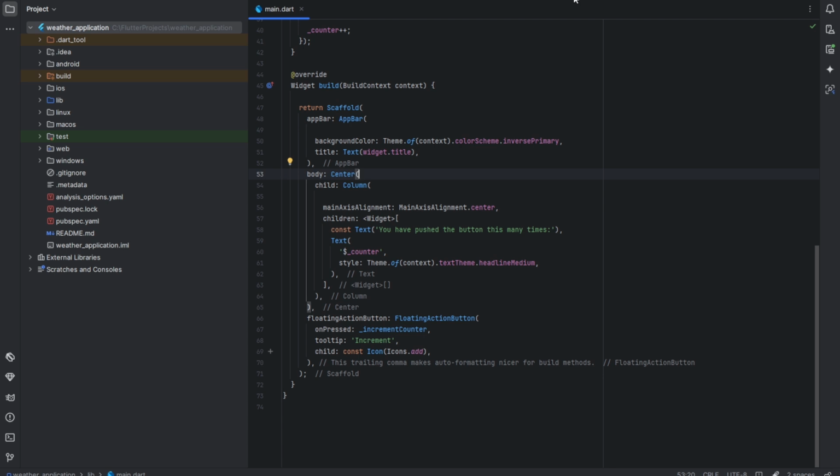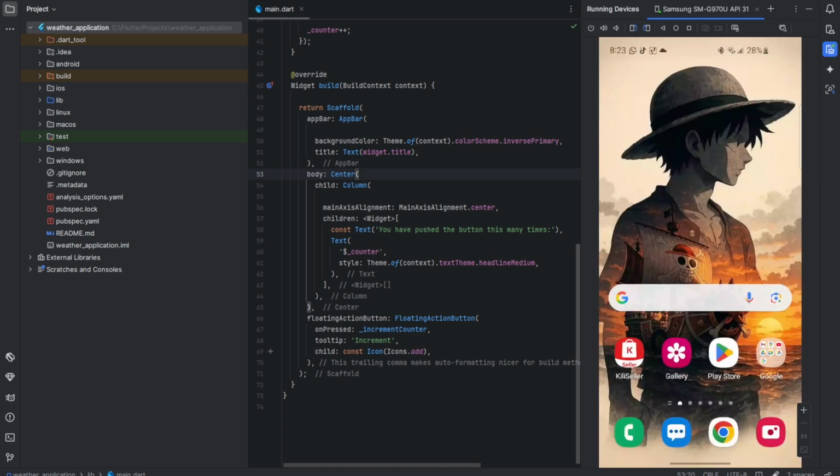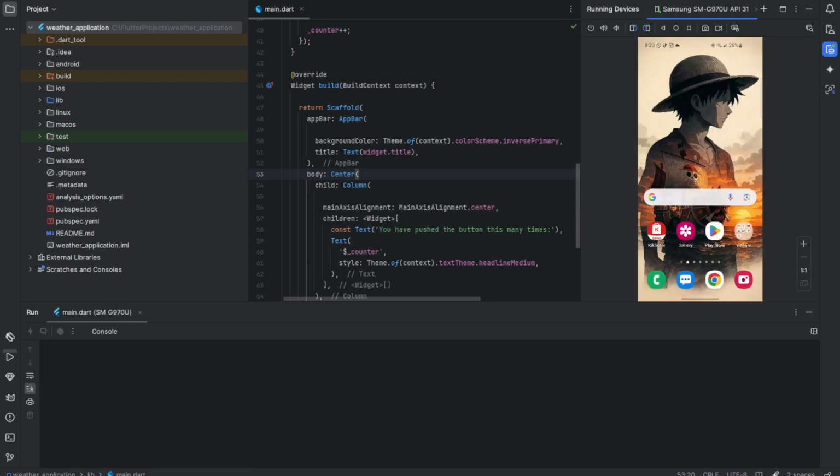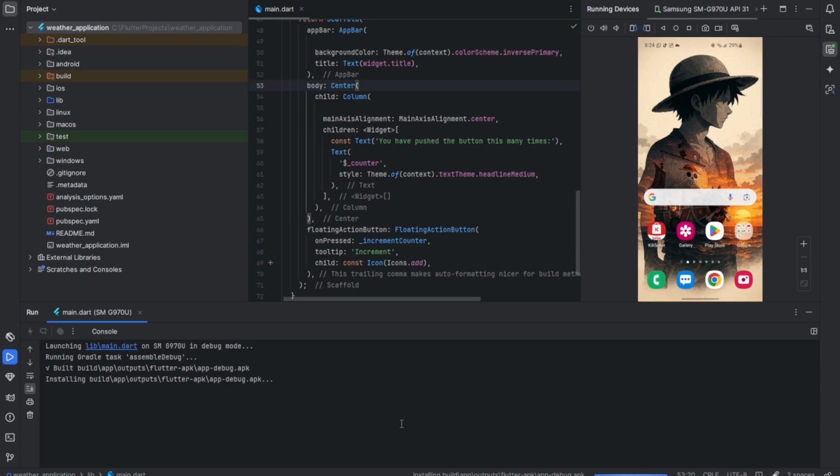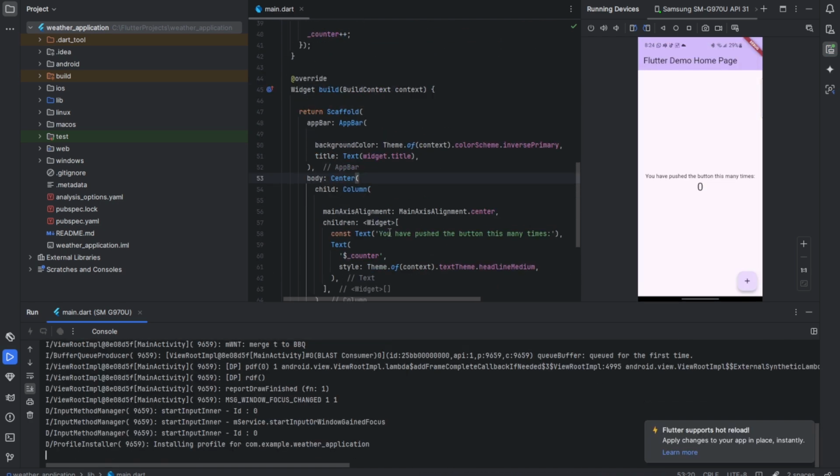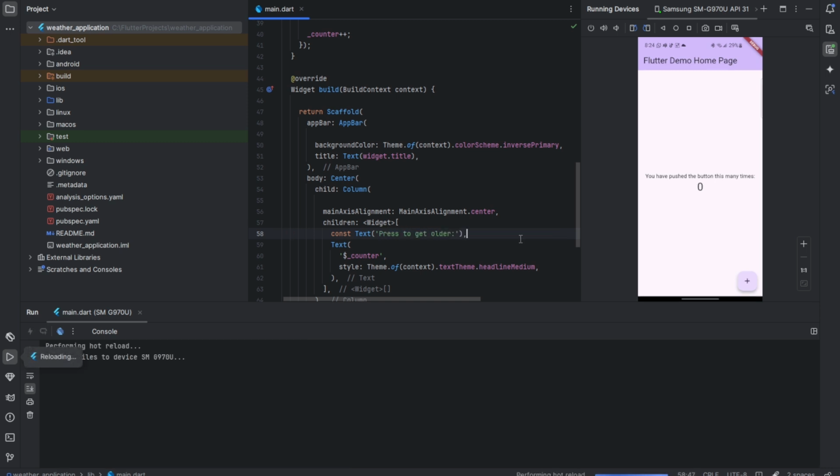So for example, we have our app here. If we run this app, let's just wait for it to run. This is basically the default. As you can see, it's installing. As you can see, for example, you can change this to say "press to get older", and that's it. Then click on save, and you can see you didn't have to run the application again. So this really saves on time.